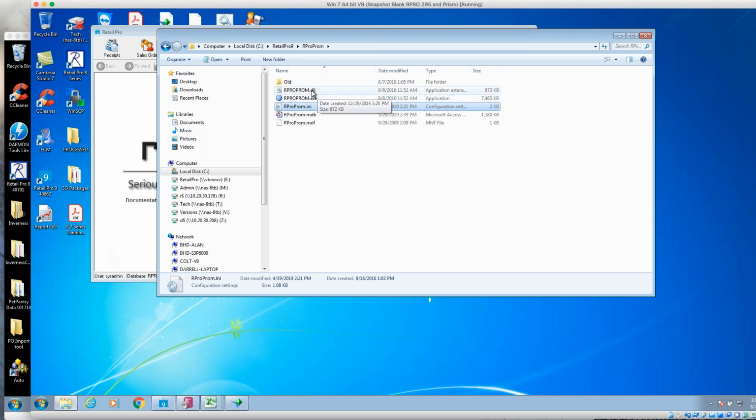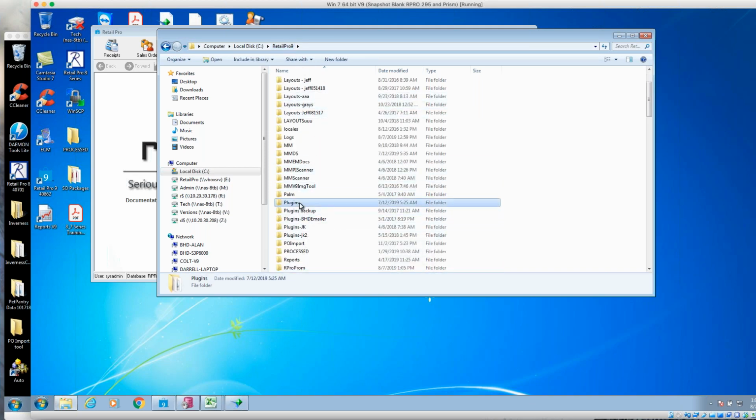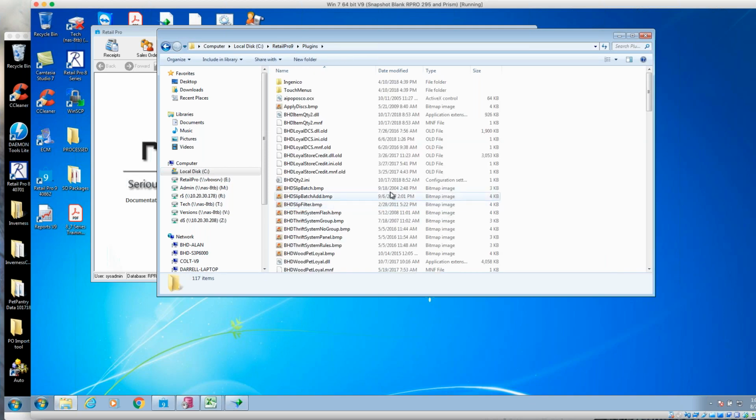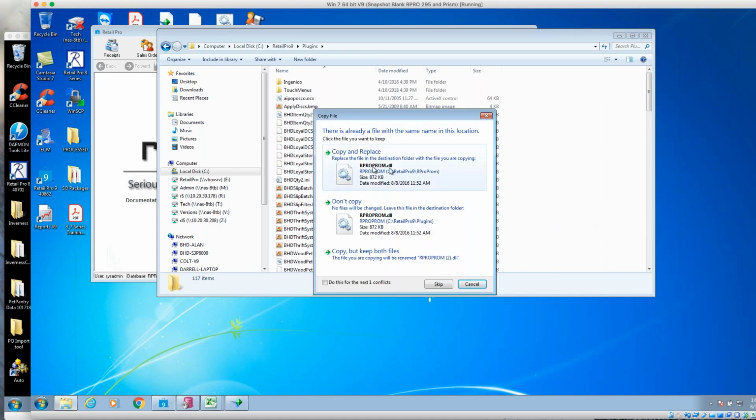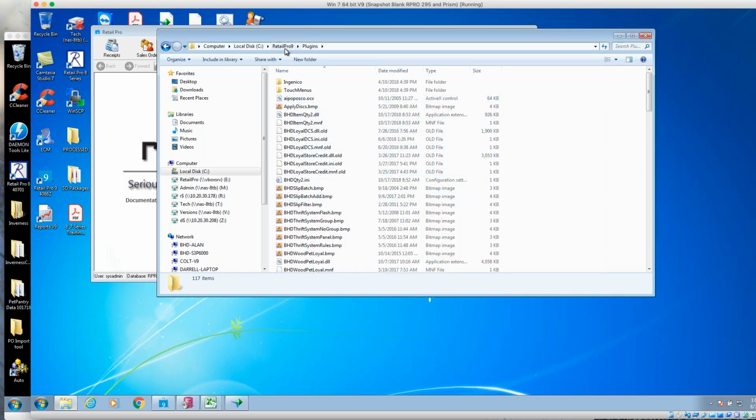Now you're going to want to take the DLL and the MNF. These 2 files here are what's called plugins. And so what we would do is we would take these 2 files and copy them to, surprisingly, the plugins folder. That's why they're called plugins, right? So we would paste those in. Of course, mine are already there, but they're both there anyway. We would normally paste those into the plugins folder.